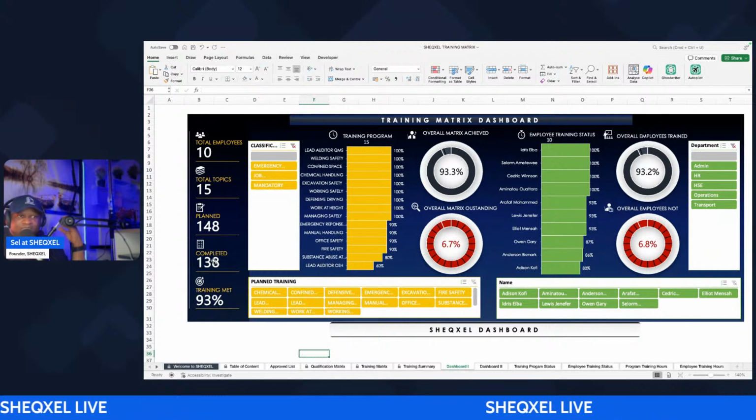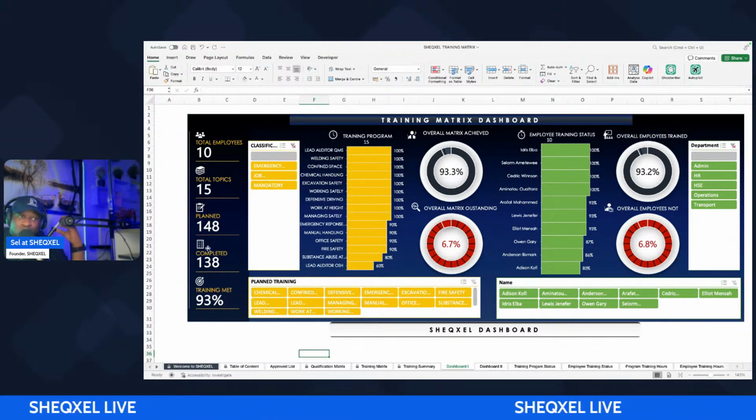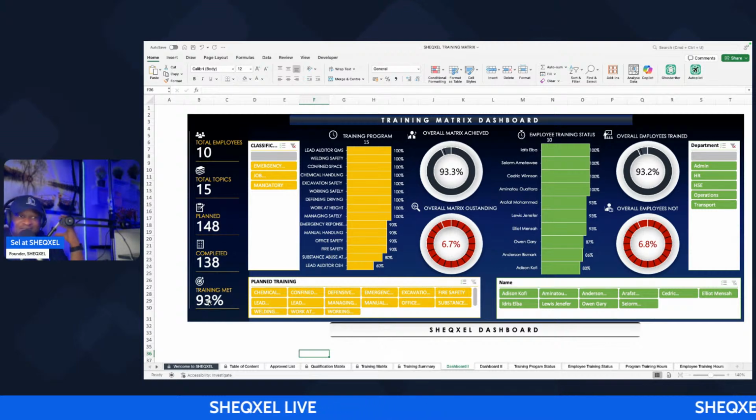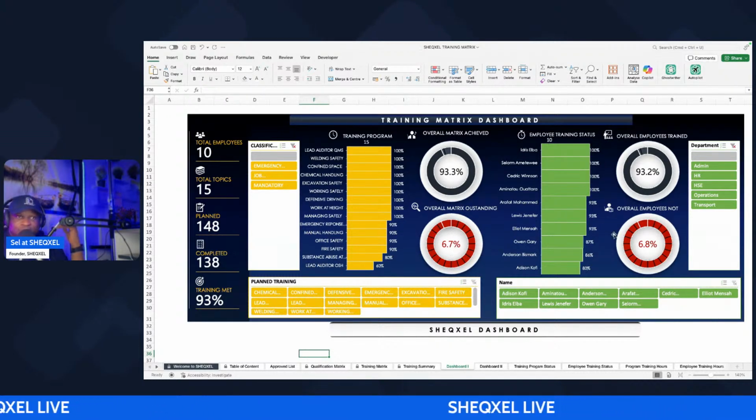So right now, the planned and the completed, that's what we use to estimate this very score. Basically 138 divided by 148 is giving us 93%. So that is what we have here, 93% here, 93% here. The outstanding will be 6.8 or 6.7, so we can round up and get exactly 93 and exactly 7%. So this is what this training matrix is all about.